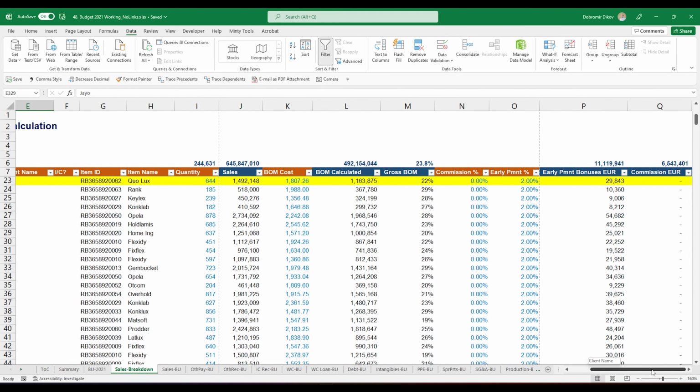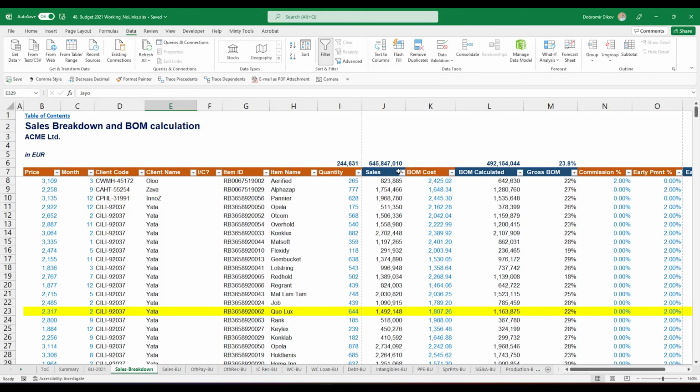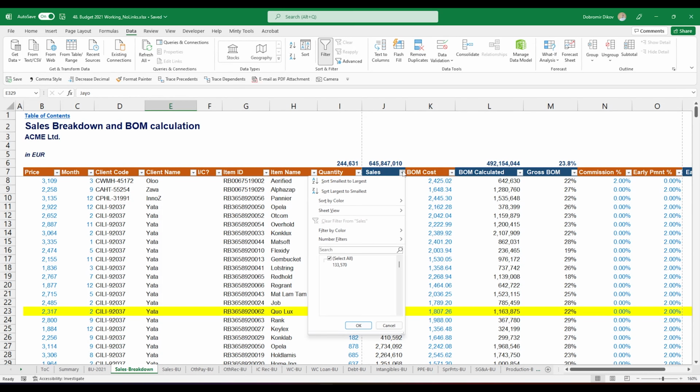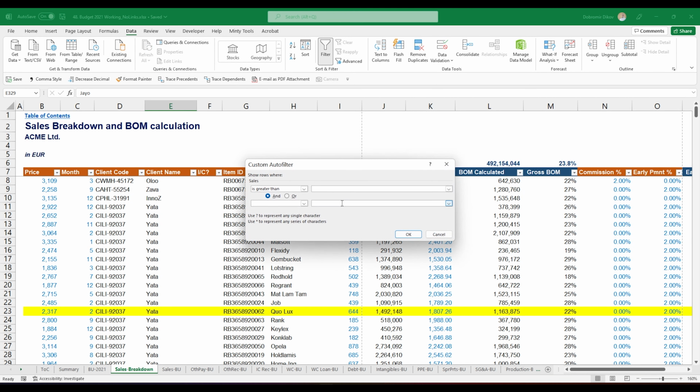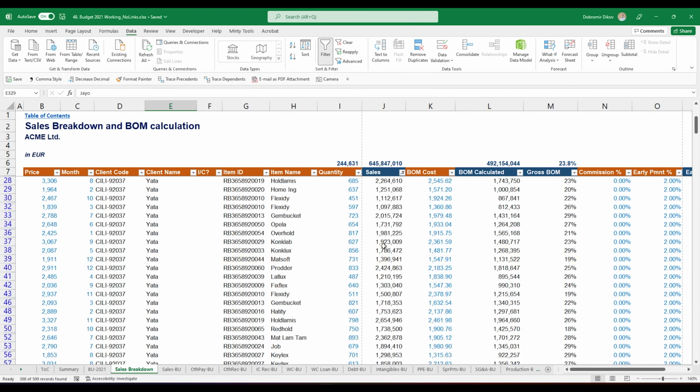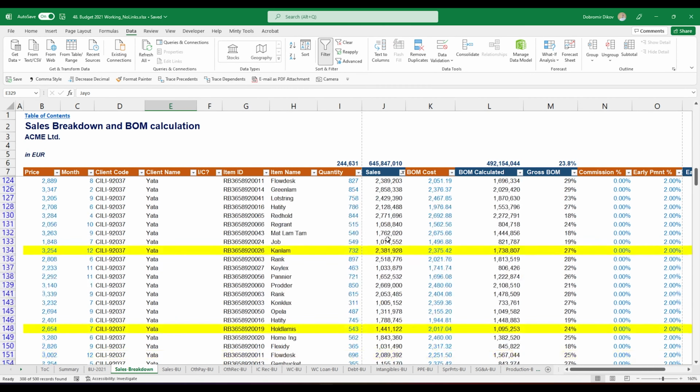We can also filter by numbers. So we can filter the sales, for example. Let's say we only want to look at sales above 1 million. So filter, number filters, and we can use greater than. There's a lot more that you can look through here, but let's use greater than. And I want it to be greater than 1 million. Now we're only looking at sales that are above 1 million.